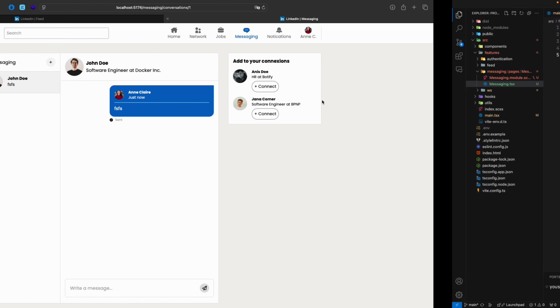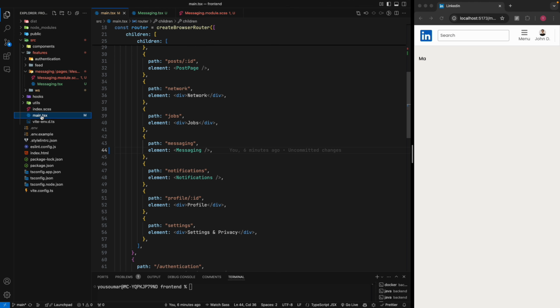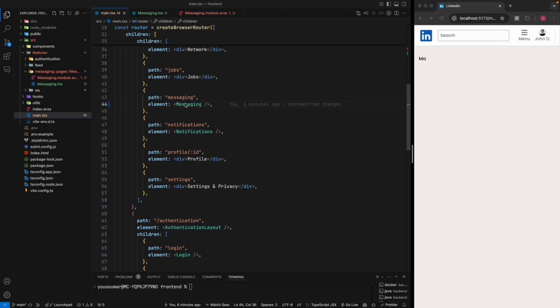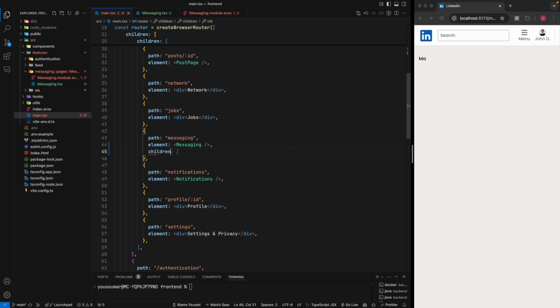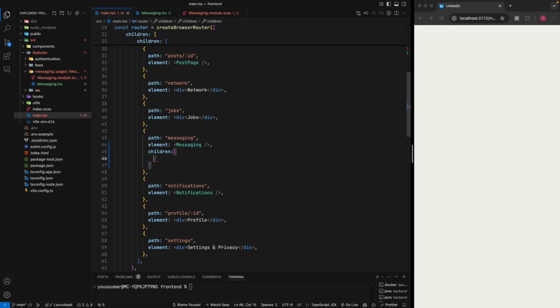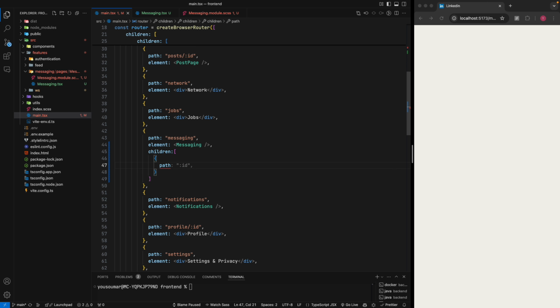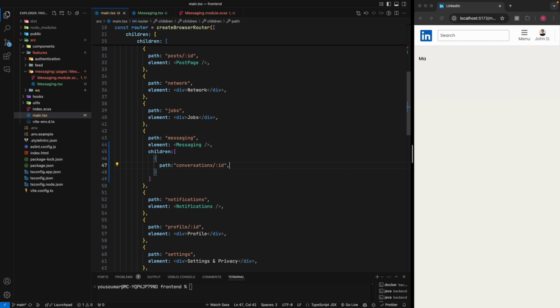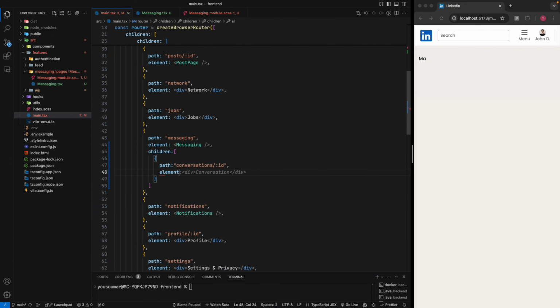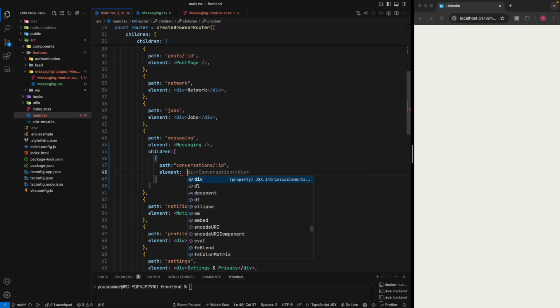So for that, we're going to come back here in the main, and here we'll be having a children array, and here we'll be having a path that is going to say conversation/:id, like so. And here we'll be rendering an element that's going to be a conversation component, which is a different page actually. For now we don't have it.